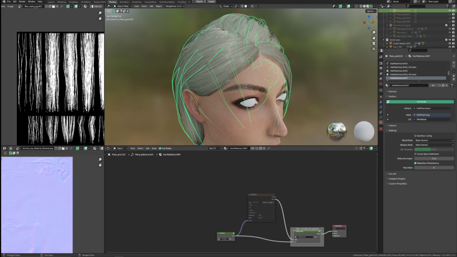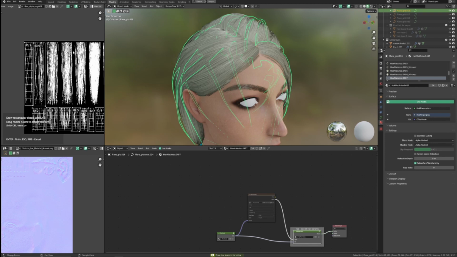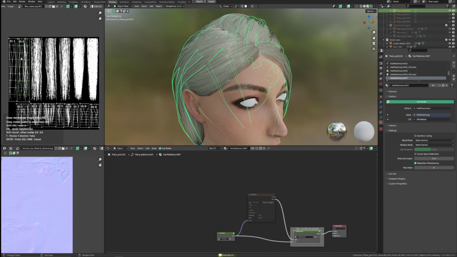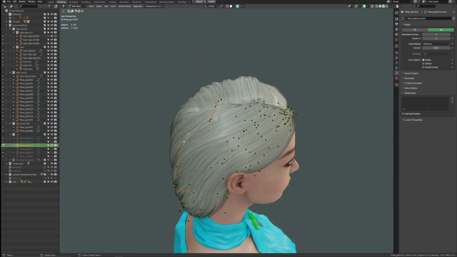Moving on to the hair layer 2, or flyaway layer. This is responsible for adding more flow and life to the hair and making it look interesting. We don't need as many haircuts for this layer, but we need more variations.